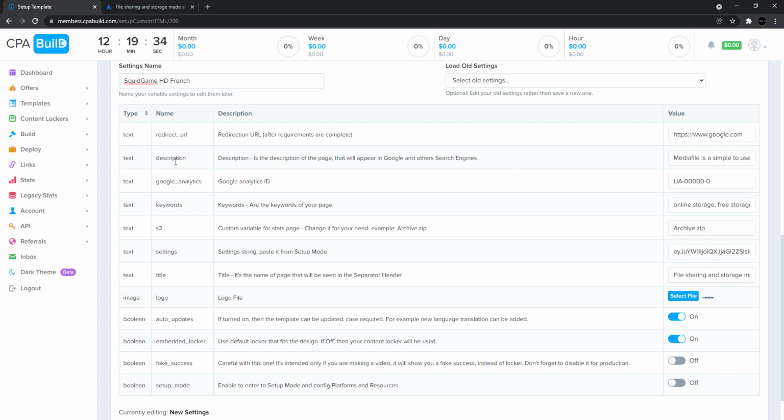We have the basic settings, but let's focus on subid too, so later we can group our conversion and stats. We will give it a self-explanatory name. Squid Game, High Definition, French. Now next field is settings. To get the settings string we first need to enter the setup mode. Let's do it a bit later and jump to our logo image.